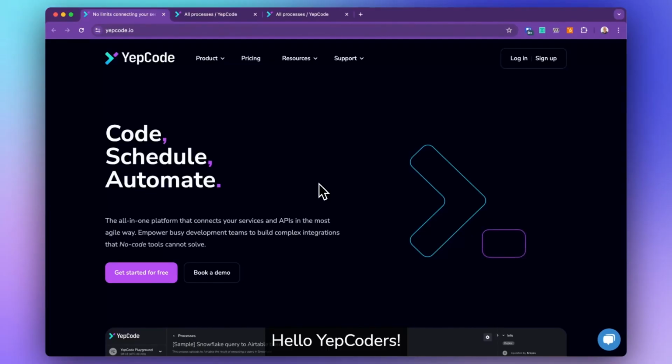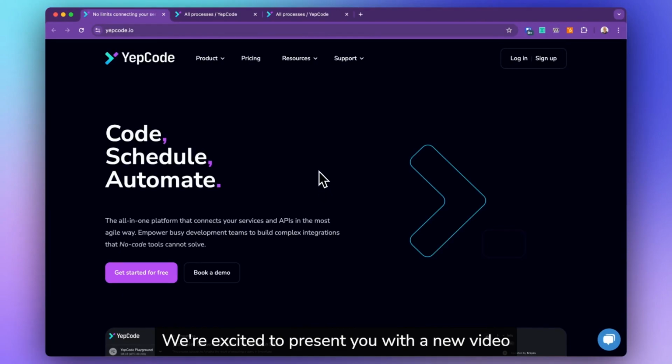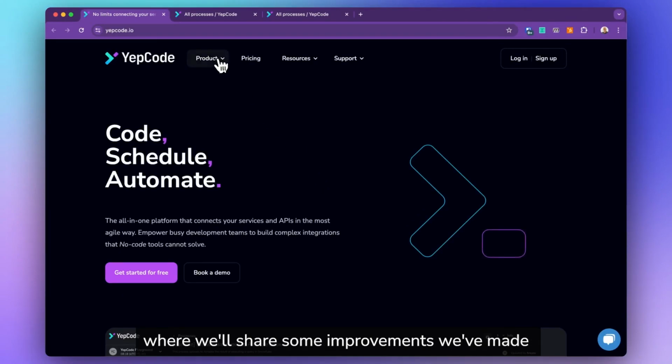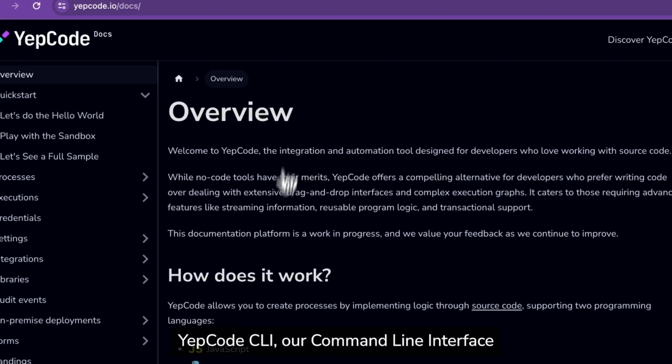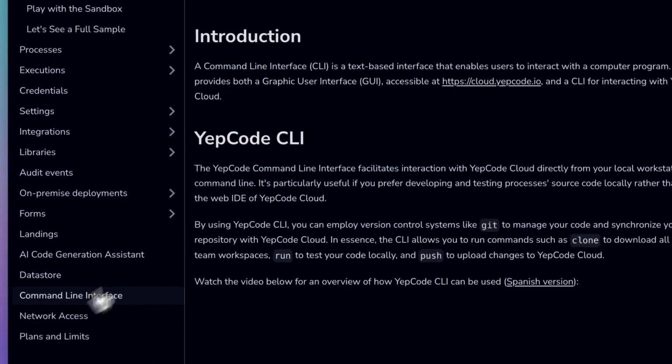Hello YepCoders! We are excited to present you with a new video where we'll share some improvements we've made to one of our most interesting features, YepCode CLI, our command line interface.